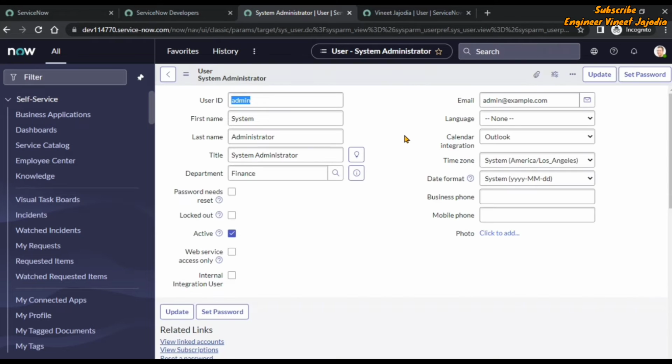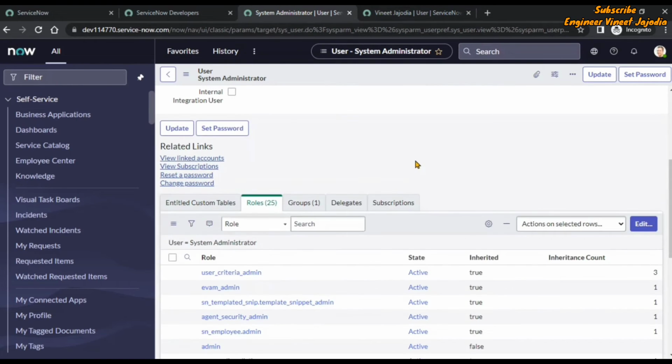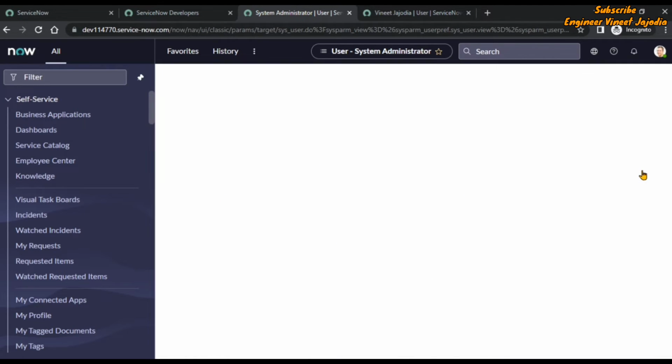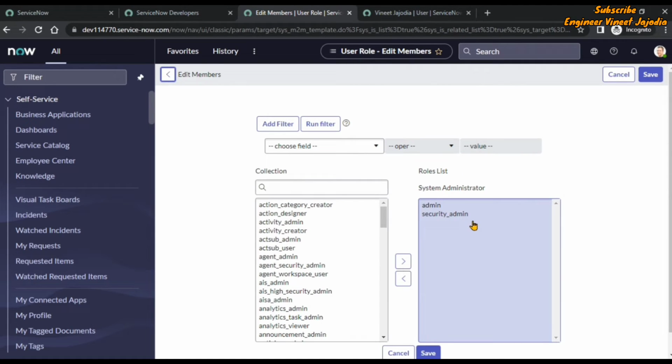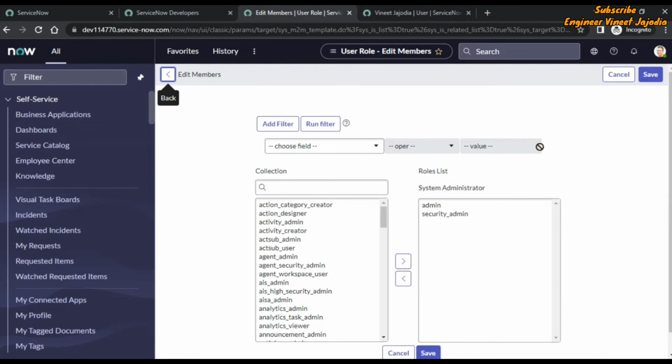Okay, now we can see the same page as this user. Now we have to scroll down, and so the system administrator user has roles. Click on this edit, and we can see that there is a role security_admin, but when we are trying to give this role to this user, why can we not see it? Because we are not using the elevate role privileges.